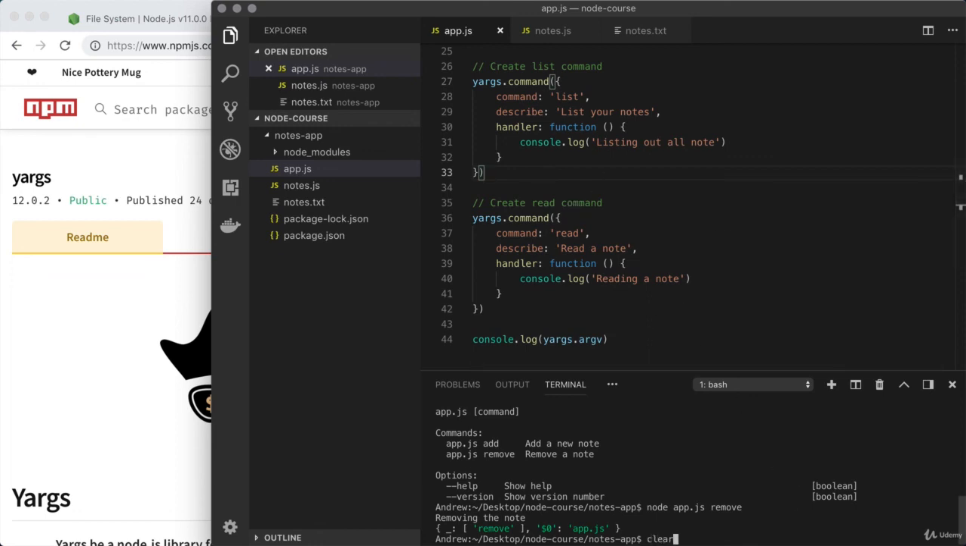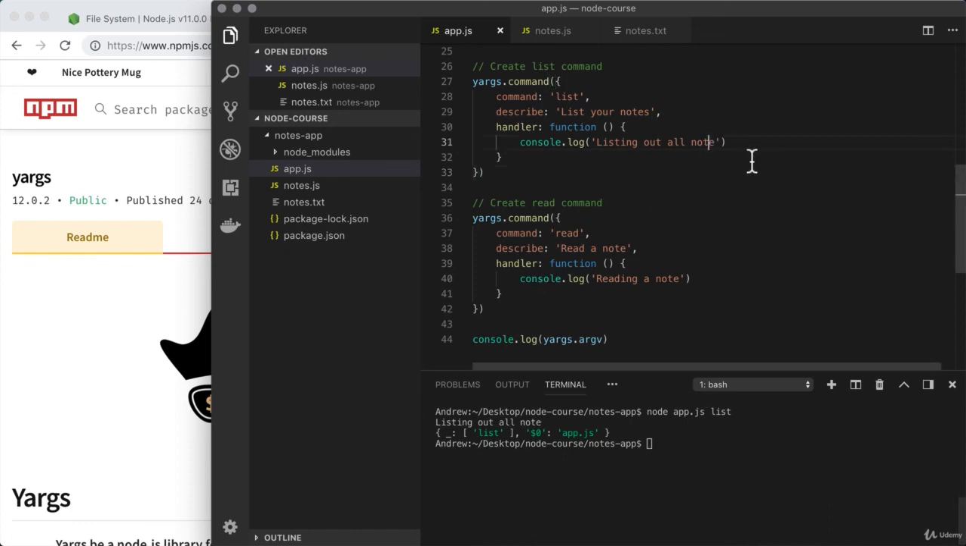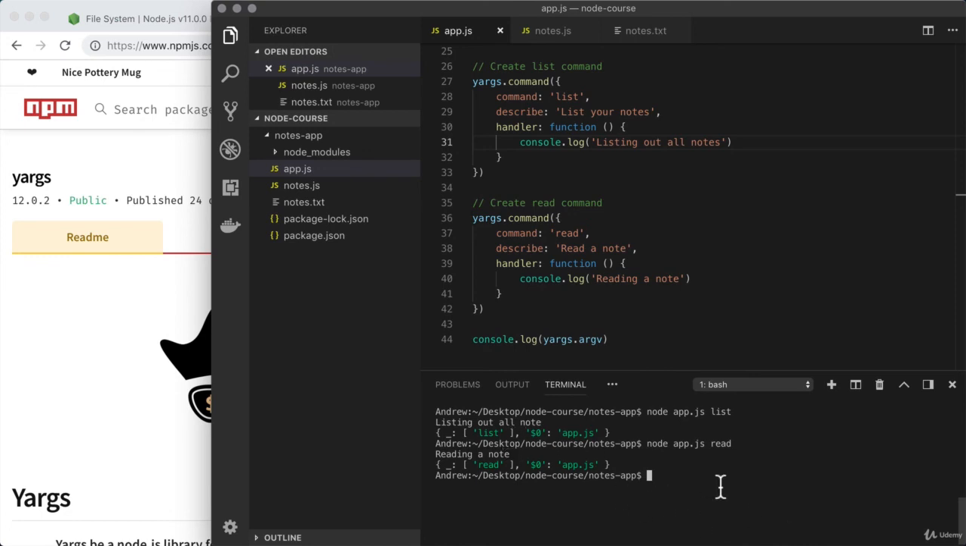To start, I'll clear the terminal output, and we'll start with the list command. So node app.js list. Right here, listing out all notes shows up. I misspoke because I spelt things wrong. It should be listing out all notes. Excellent. Then we're going to go ahead and move on to the read command. So node app.js read, and what do I get? Reading a note shows up, which is great.